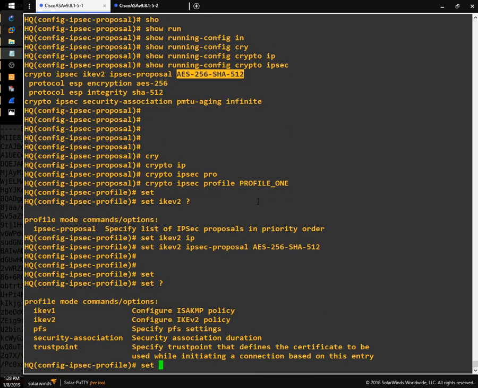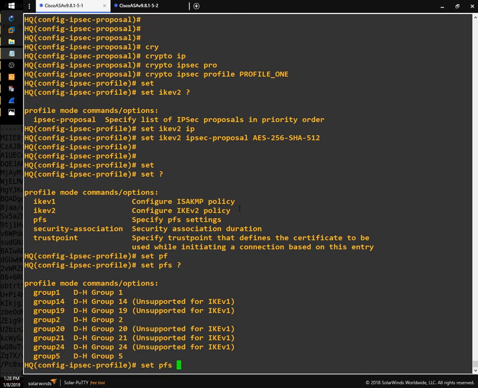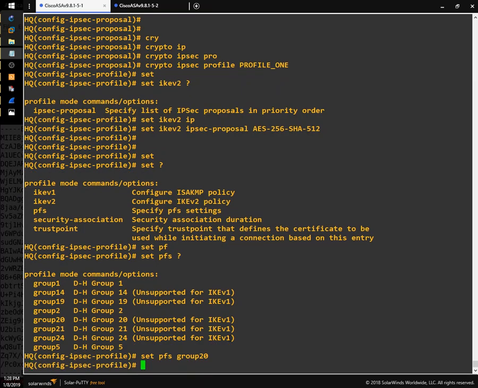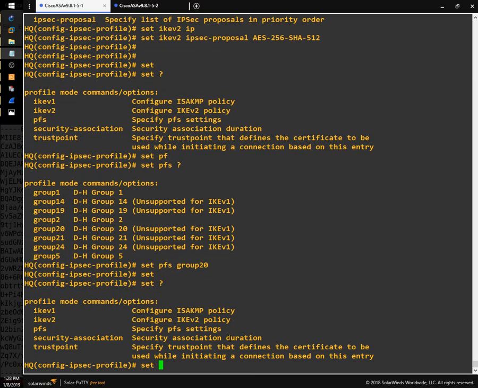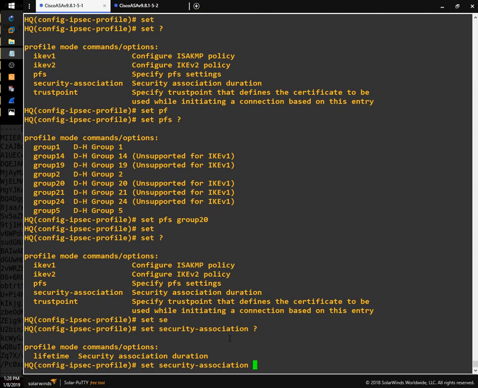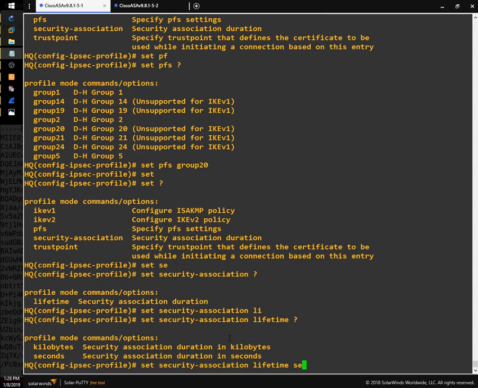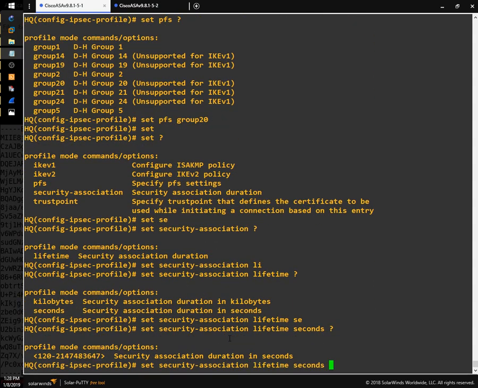We'll set perfect forward secrecy to group 20, and this just causes the security appliance to generate a new set of keys that are unrelated to the keys generated during phase 1. We will set the security association lifetime in seconds for 1 day.